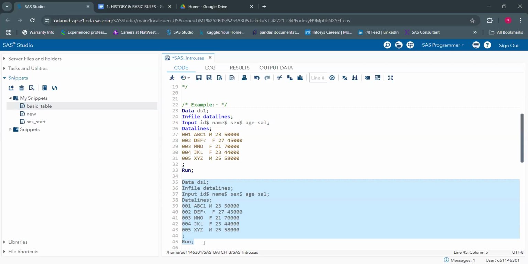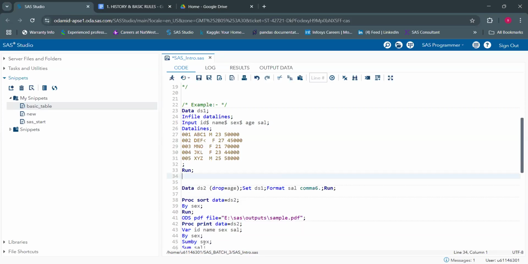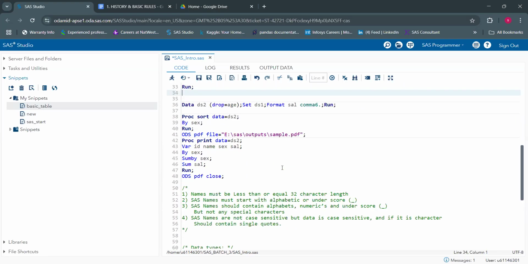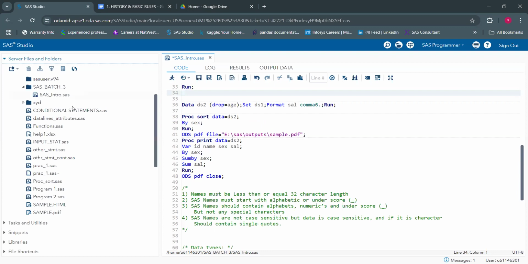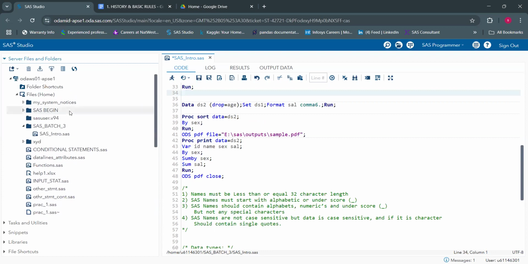Got it, ma'am? Got it. Wherever you place the cursor, only at that point the snippet will be pasted. It's very useful whenever we have long, lengthy programs, thousands of lines of programs. That's very useful at that point.